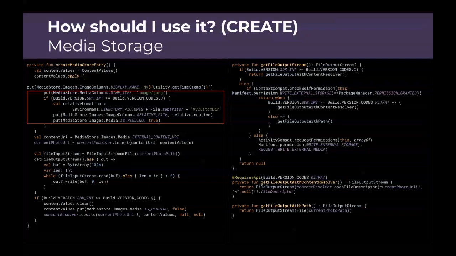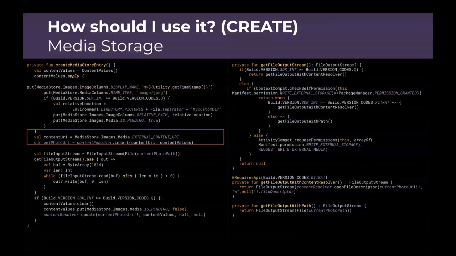The next step is we insert it to the media store. Then we get the temporary file and copy its content to it. You can see more details on the right side, but let's continue here. The last step, if you previously set the is pending flag, it is time to update it to false to let other applications know it's ready for viewing.